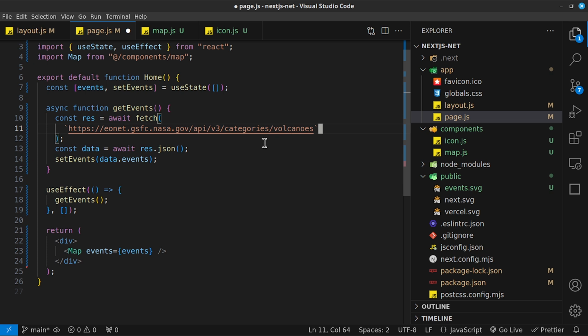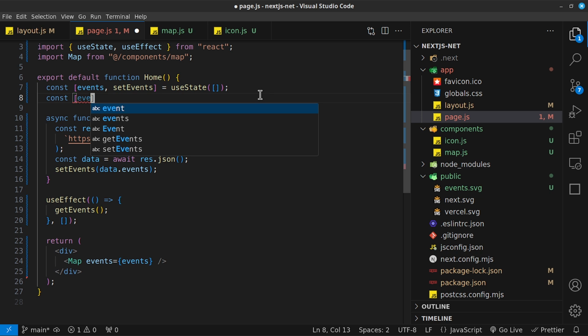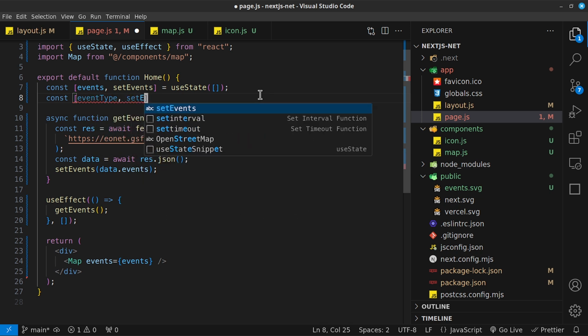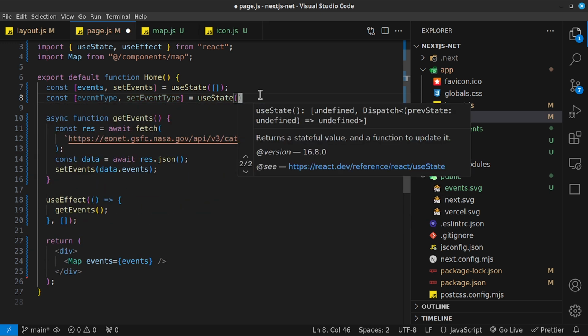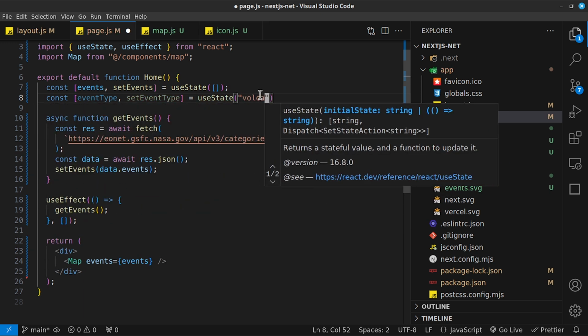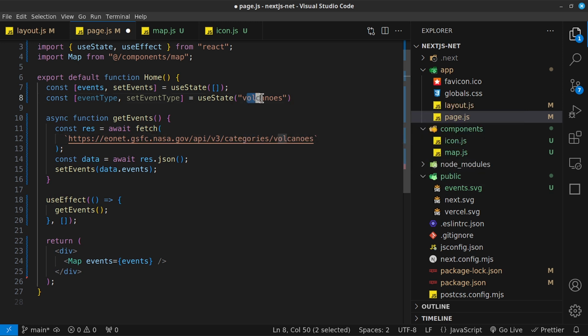Once I set it back to volcanoes, what we need is a state value that is going to keep track of this every time that it changes, and then we need to create a select option which is going to have all the options for our events. So right away, let's create our state value, which is going to keep track of the events. I'm going to call this state value eventType, and setEventType. This is going to be equal to useState, and by default, I'm just going to set it to volcanoes, so that we can get the same data.